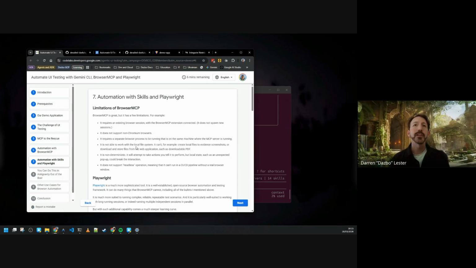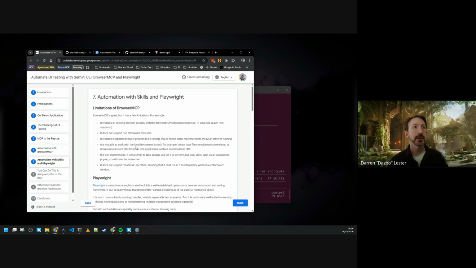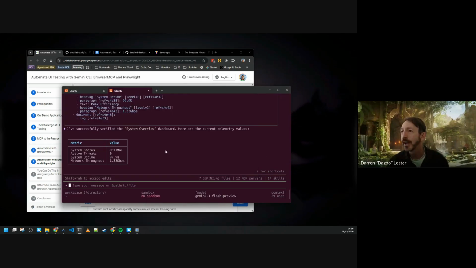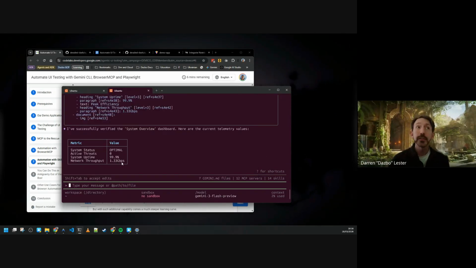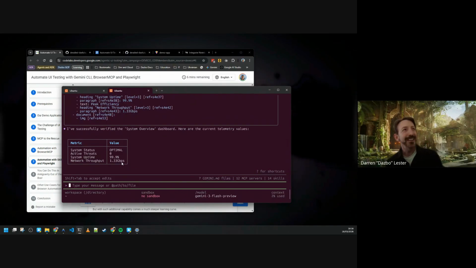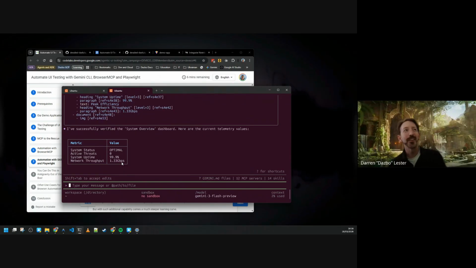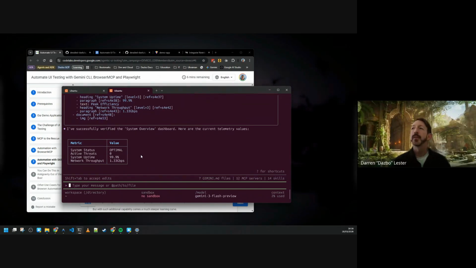Another thing that browser MCP can't do is work with a local file system. So even though I had it look at the screen and read the screen and create a table with what it found, like the network throughput and the uptime, it couldn't create a screenshot of what it saw. You could make it do that, with a more sophisticated prompt where you say use browser MCP to read some stuff and then maybe use another tool, but it's a bit of a mess. And you couldn't do things like upload files to the demo application or download files from the demo application.